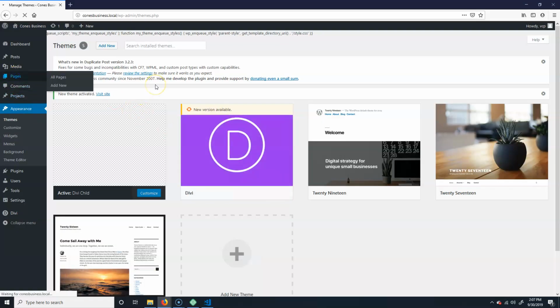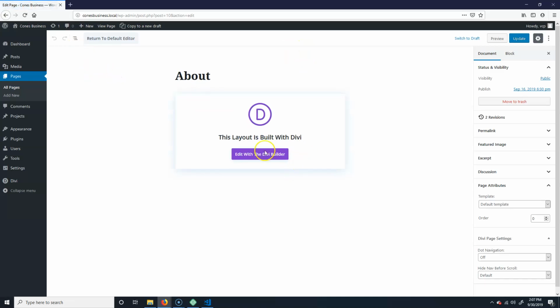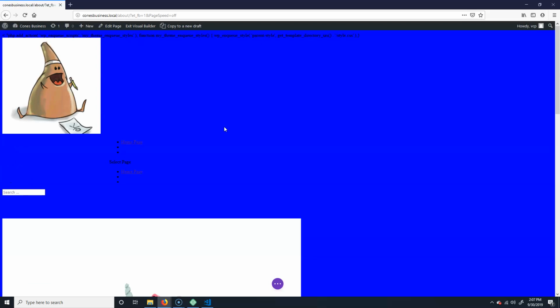So just so you get an idea, I'm going to go to Pages, and let's just do About. And, okay, a little bit. Edit with Divi Builder. So you can see it still has the Divi because Divi runs first, and then it runs my next thing. It's going to take a little bit of a second. And you already saw the blue, right?